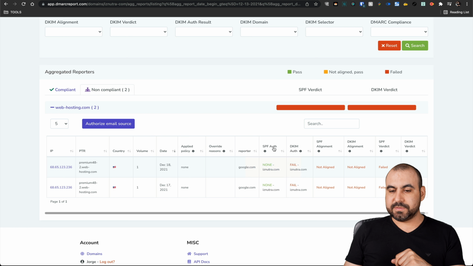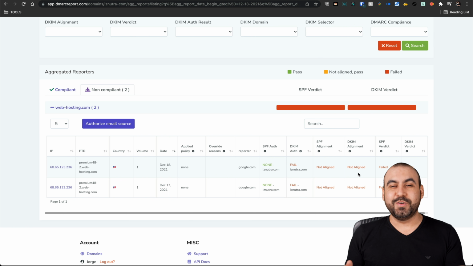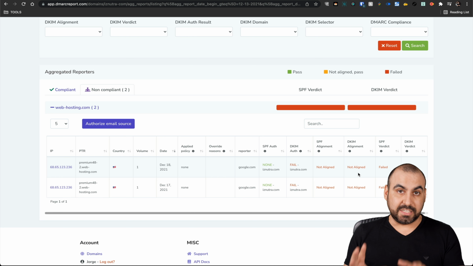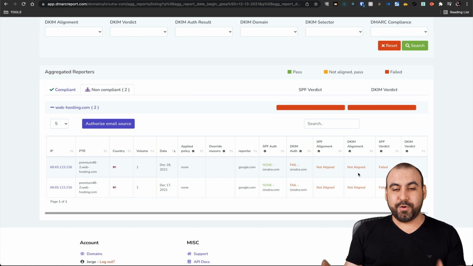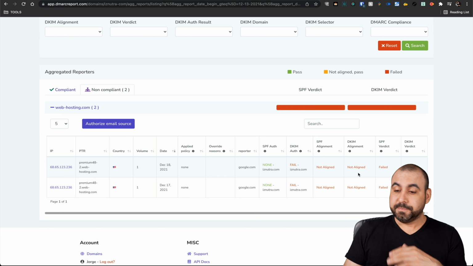And in this case, SPF auth none, DKIM auth none, SPF alignment none. So this is a really bad setup, for obvious reasons. This is how it's going to view because I just added this domain for testing purposes. This is not my real email and not the thing that I'm using constantly.